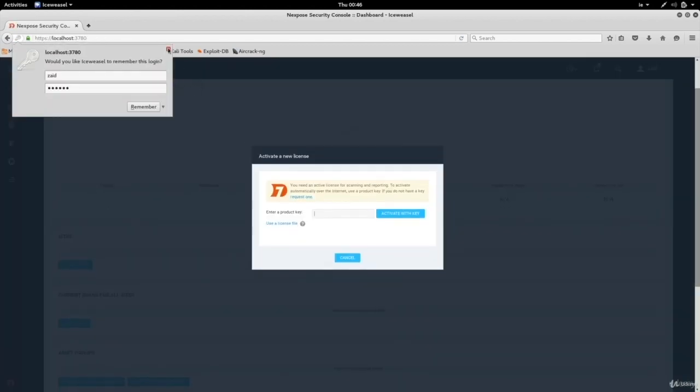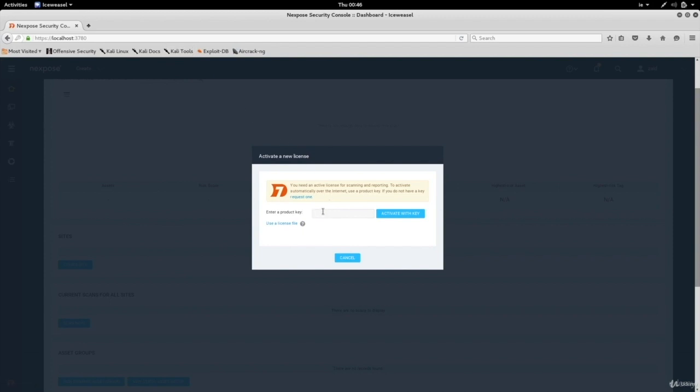Okay, and we logged in successfully, and you can see that the first thing it asks us to do is to enter the product key. Now, as I said, this is a free version, and when you downloaded the tool, you had to fill out a form. So in that form, you put your email address, and then they send the product key to your email. So I'm just going to go to my email and get the product key and paste it here. Okay, so I'm going to paste it, and click on activate the key.